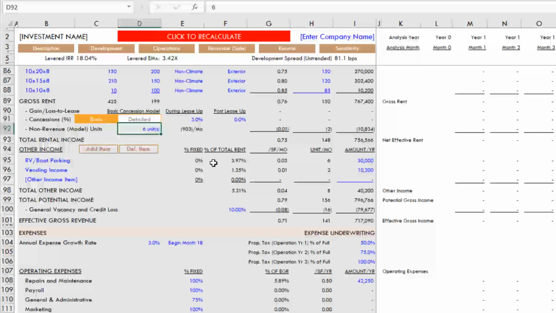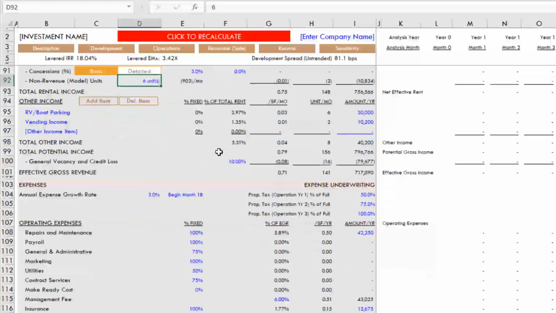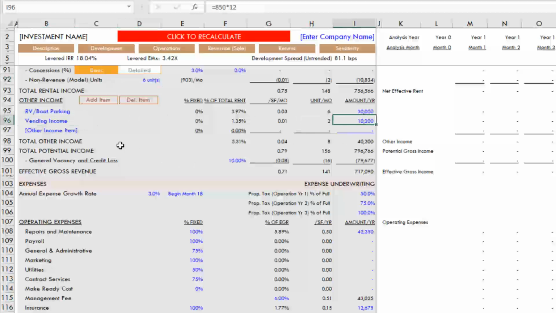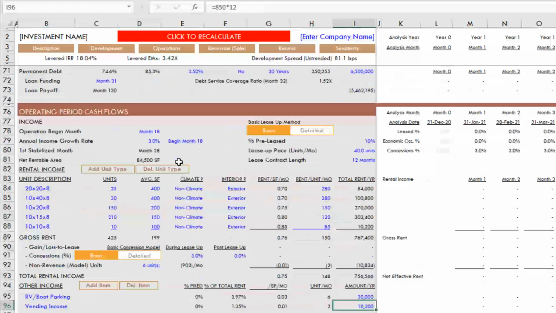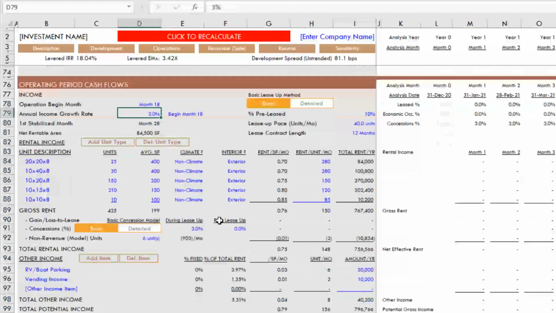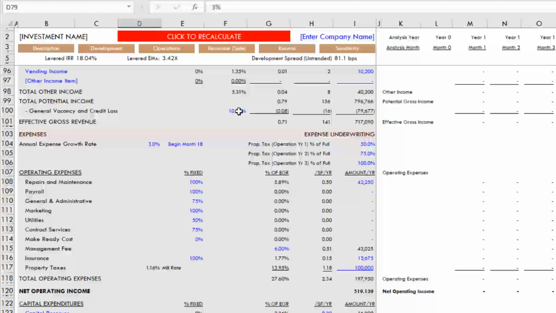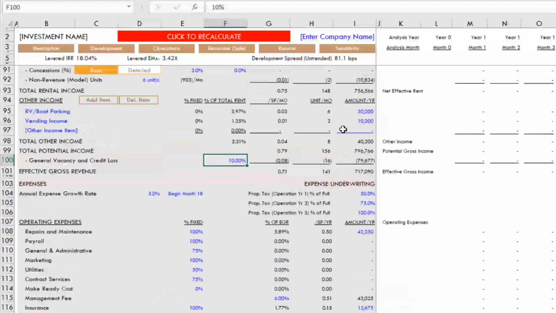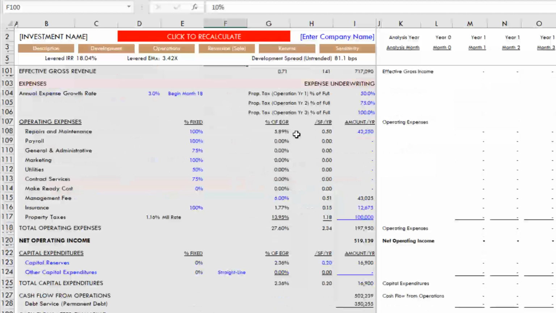And then you can have non-revenue units. So maybe you have units that you provide to employees, or units that are set aside for marketing to show. So you set how many units are non-revenue units. You have some other income perhaps, and that other income grows based on your annual income growth rate. You might have then a general vacancy, and this just hits your total potential income by some percentage. Then we have operating expenses, again, very self-explanatory. There's an expense growth rate and when that growth begins.